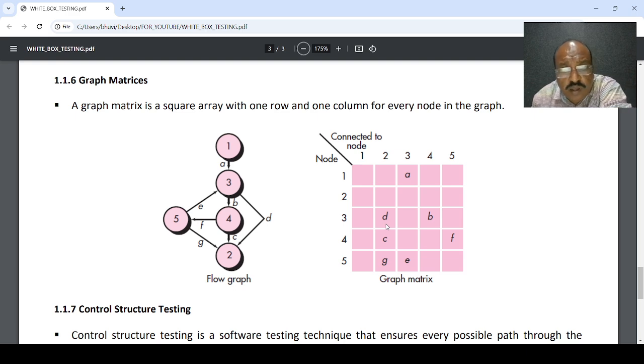From 4, I have an edge to node 2 with C. Similarly, from 4, I have an edge F to node 5. Next, I have no edges from node 2. Speaking about 5, from 5 to 2, I have an edge G. Similarly, from 5 to 3, I have edge E. So I am able to write the graph matrix for the given flow graph.